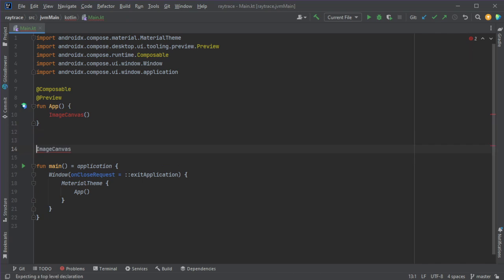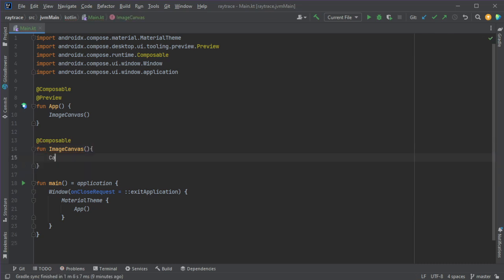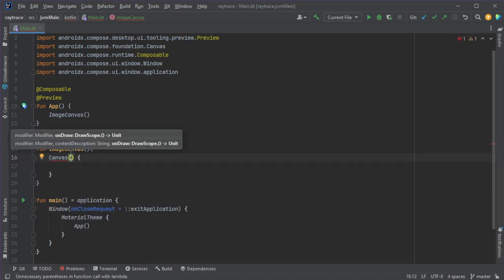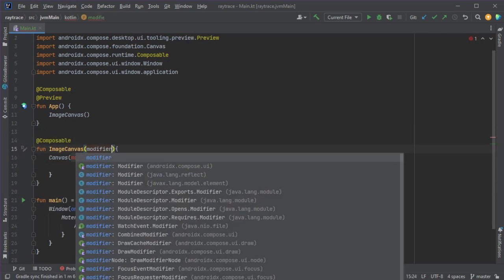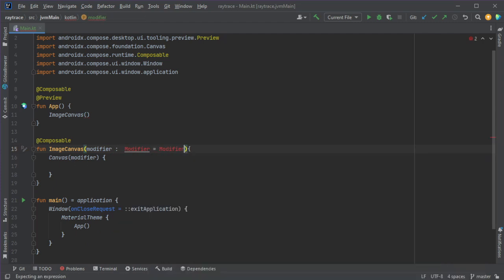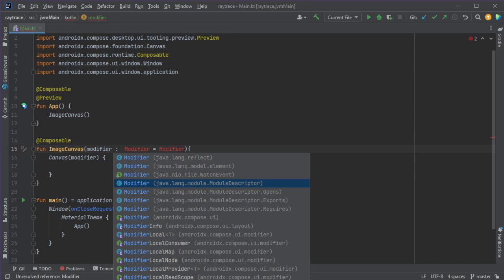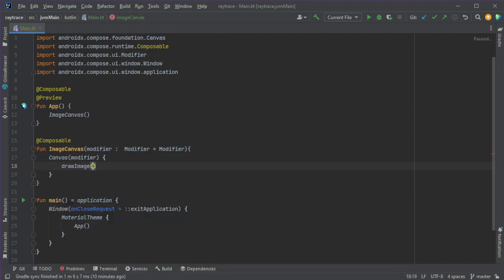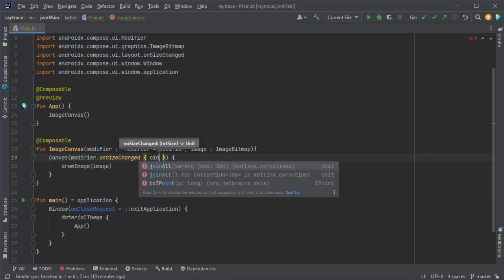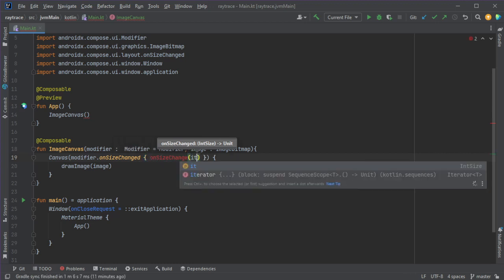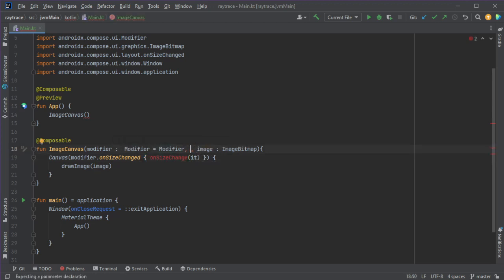We start by creating an image canvas, which will be the area where we will render our finished image after ray tracing. It's based on the canvas, and as always we give it a modifier. We draw our image, and the image we also add as a parameter. And the last thing we need here is to make it listen to the size changes so that we can react on resizes.